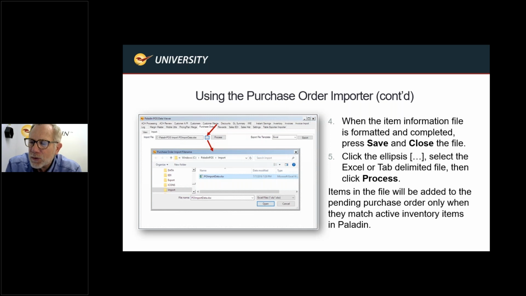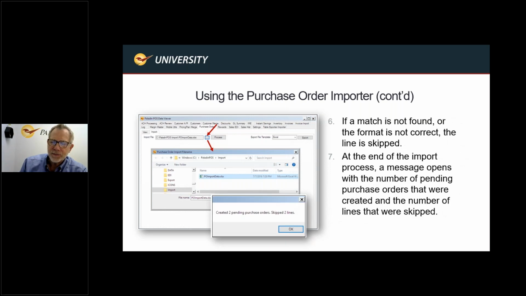Items in the file will be added to the pending purchase order only when they match the active inventory items in Paladin. What about those other items? How do I know what came in and what didn't come in? Well, I've got a list here. It shows you on the bottom, says created 2 pending purchase orders, 2 lines were skipped. Well, what does that mean?